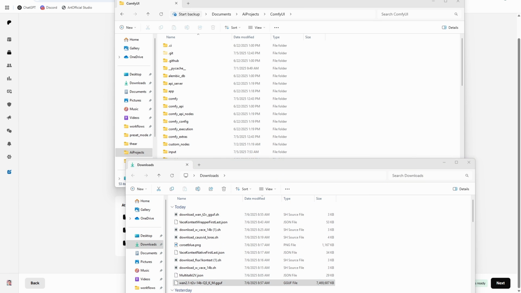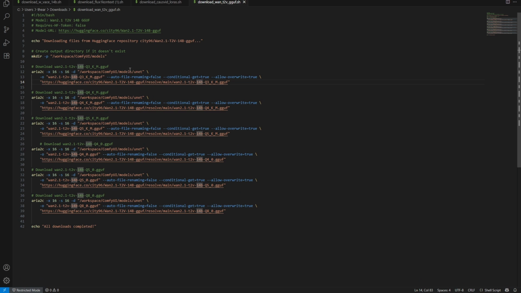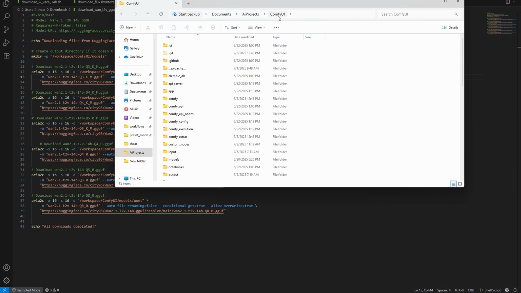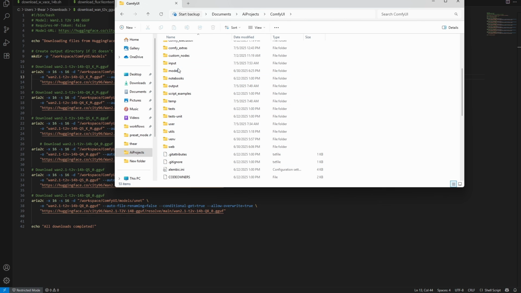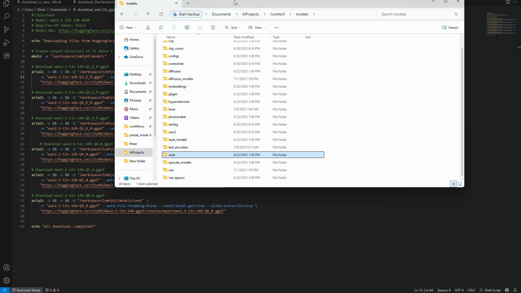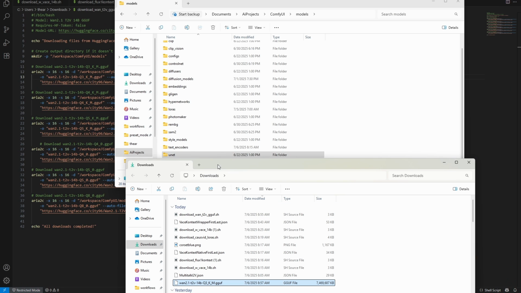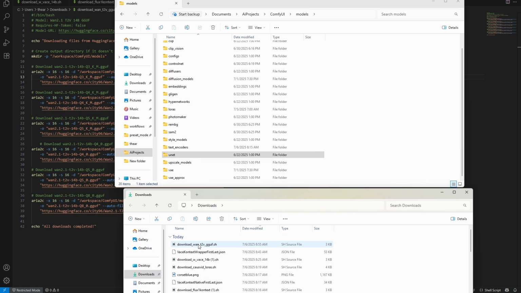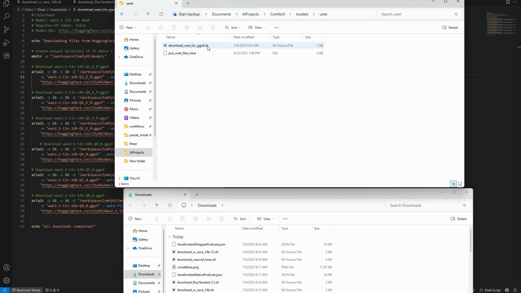Now, if we go back to the .sh file, it says to put the file in the model/unet folder and to name it this, which it should already be named. So let's go back to our ComfyUI folder, go to models. And then if you don't already have a unet folder, just create a new folder and call it unet. All right, so we're gonna drag that GGUF file in. And then you can see it there.